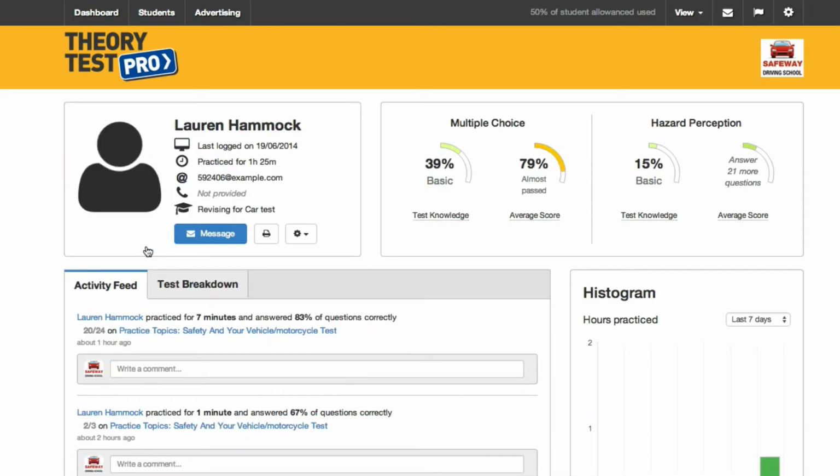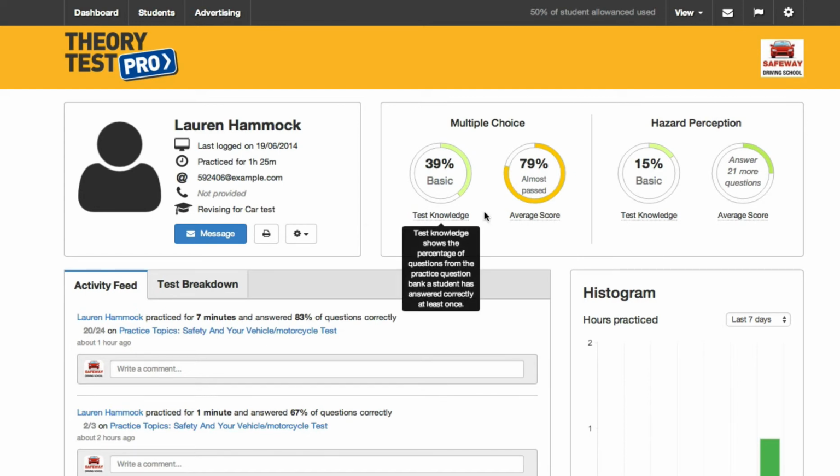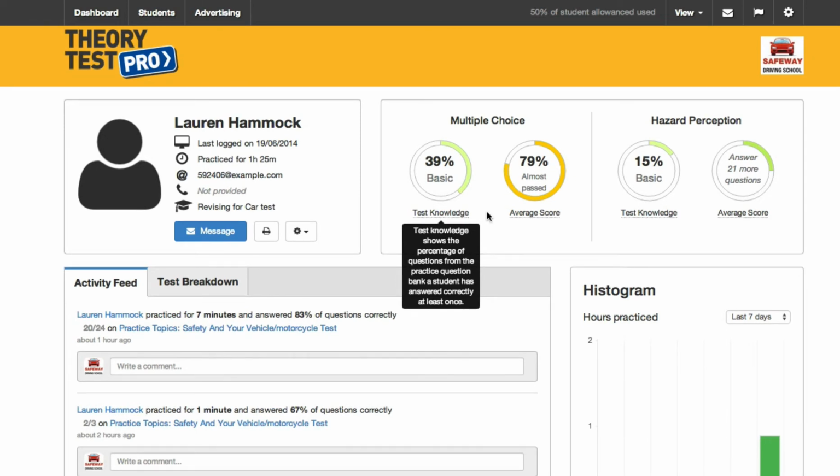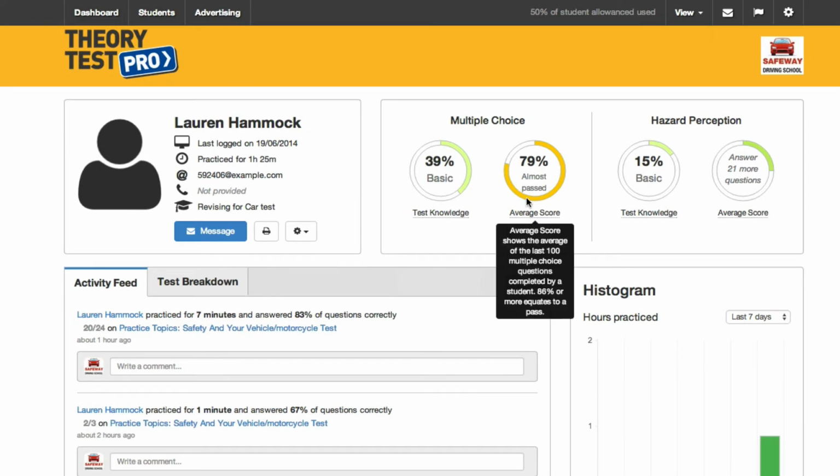This is a great tool that indicates how likely a student is to pass their test, and it's based on their individual study history. It contains some personal profile information. You can see the last time the student was logged in, how long they practiced for, their email. If the student enters a phone number in their account, it'll be listed here. You can also see the type of test they're revising for, along with some other information. But it's just a great tool. Like I said, it indicates how likely a student is to pass their test. It's based on their individual study history.